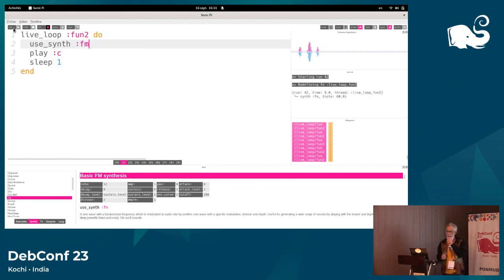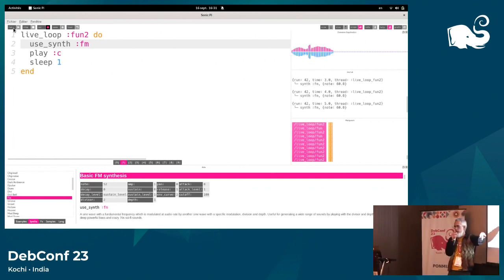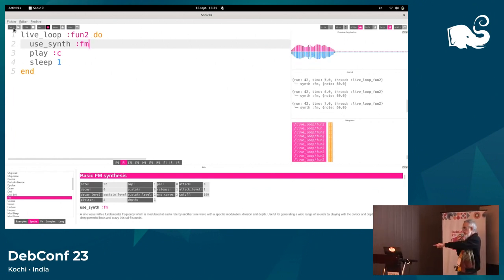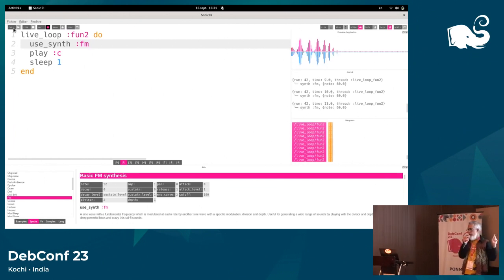Then the same play function, the same note, but a different sound, because internally I asked Sonic Pi to select a different synthesizer. We have many synthesizers, like one that sounds like a piano, some that sound like a guitar, a mandolin, etc. There are many different synthesizers.